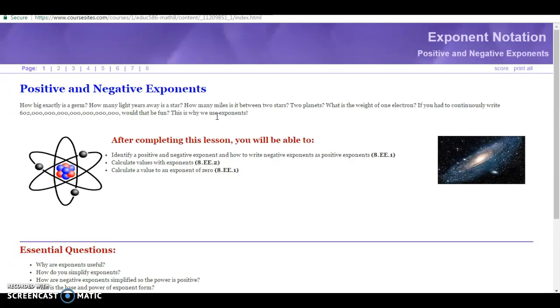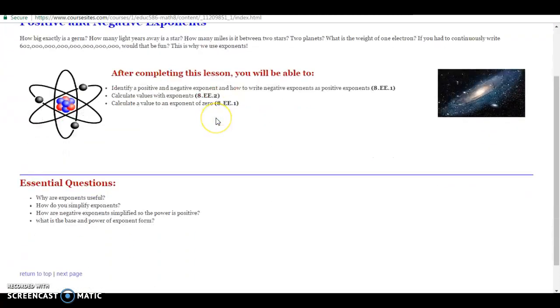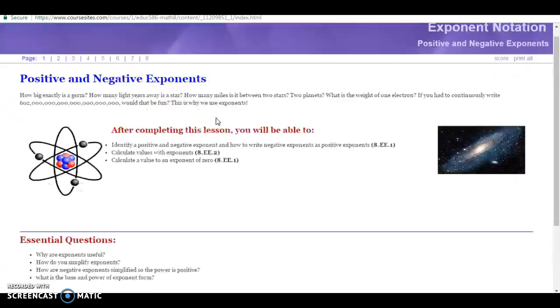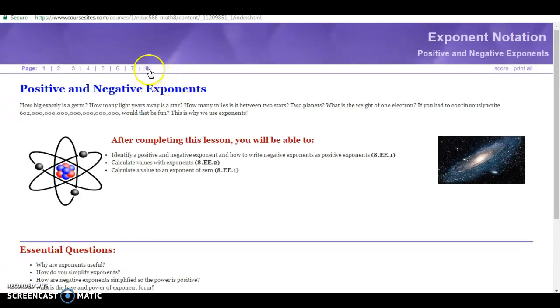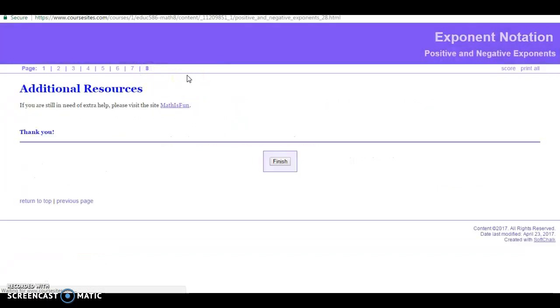It covers the standards that this lesson is going to cover. It explains why exponents might be useful, and it has some essential questions that my students should be able to answer by the end of the lesson. Going to the last page, it has additional resources that students could go to if they need help.